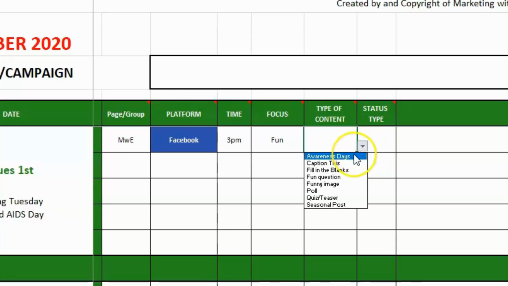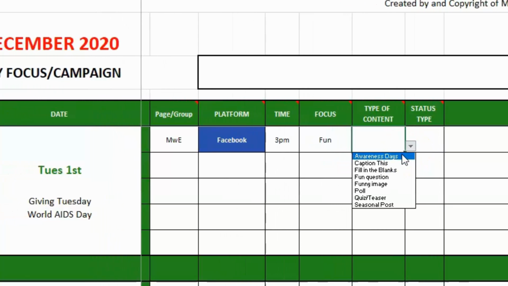So you've then got things like your awareness days. So it could just be, for example, here is Giving Tuesday and World AIDS Day. So you may be putting a post on specifically to do with what the awareness day is. You could have caption this. And this is where it's quite often putting a fun picture on and people get to guess what they think is going on. Or it could be fill in the blanks.